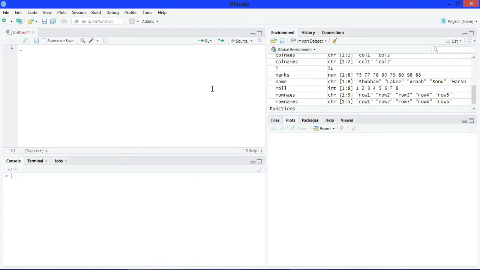I am Subham Kesri. Today we will see function. In R, there are two types of function: built-in function and user-defined function. Built-in functions are the functions which are already defined in R. For example, max, min, seq, mean, sum are some built-in functions. Let's see the use of built-in function.